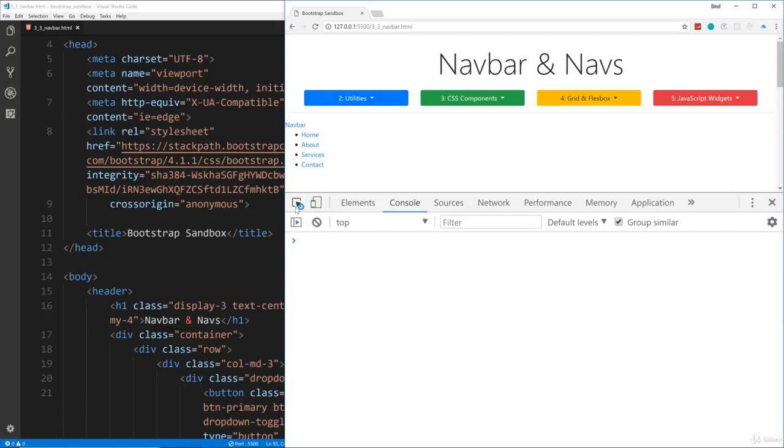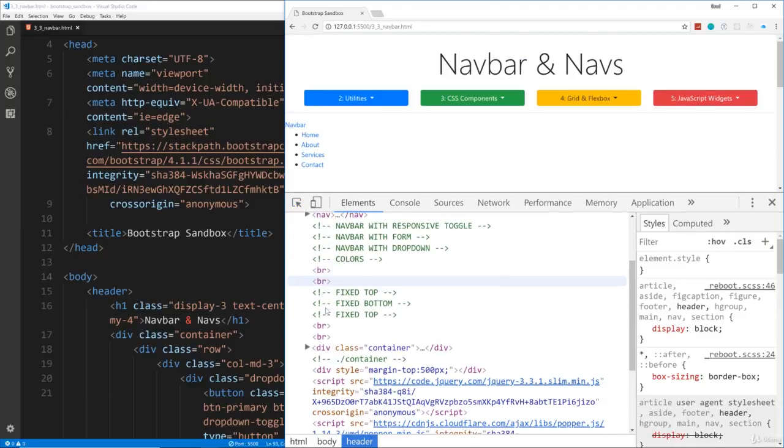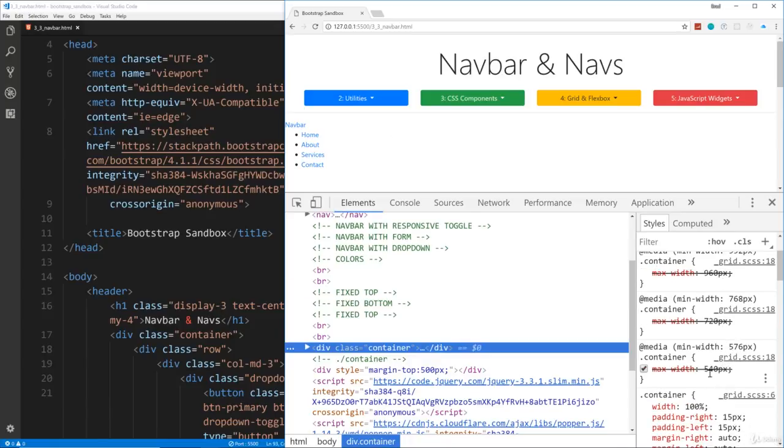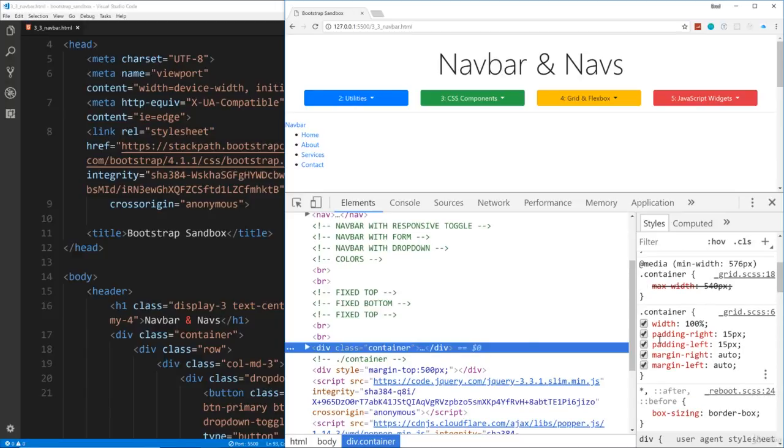So if we look at our Chrome tools here, let's just find a container. Let's see, right here, div class container. We'll look over here, and for the media query where it's a min width of 1200, which is a large screen, the max width is 1140, and it changes depending on the screen size. And you can see it just adds margin auto, which pushes it into the middle, has a little bit of padding with 100%. Okay, and this nav bar here is not within a container.